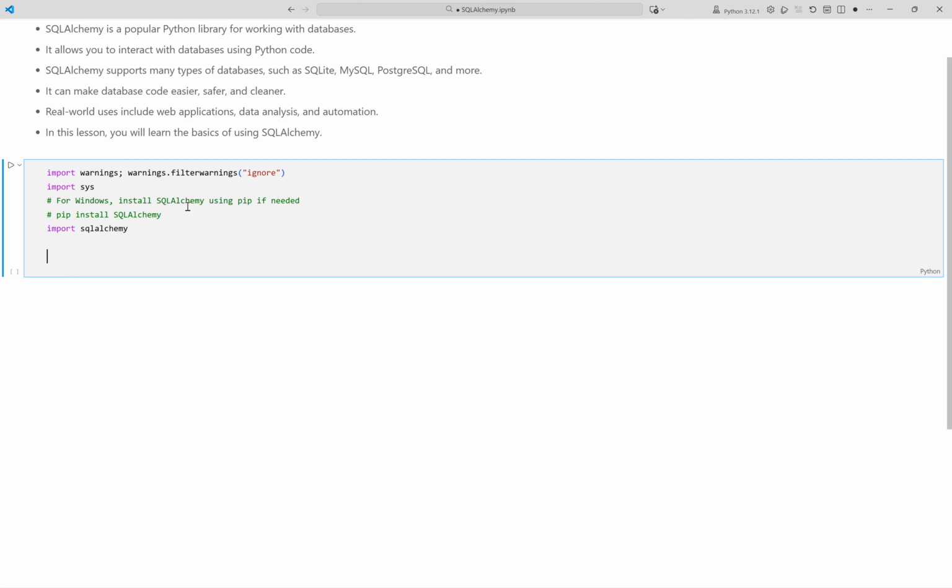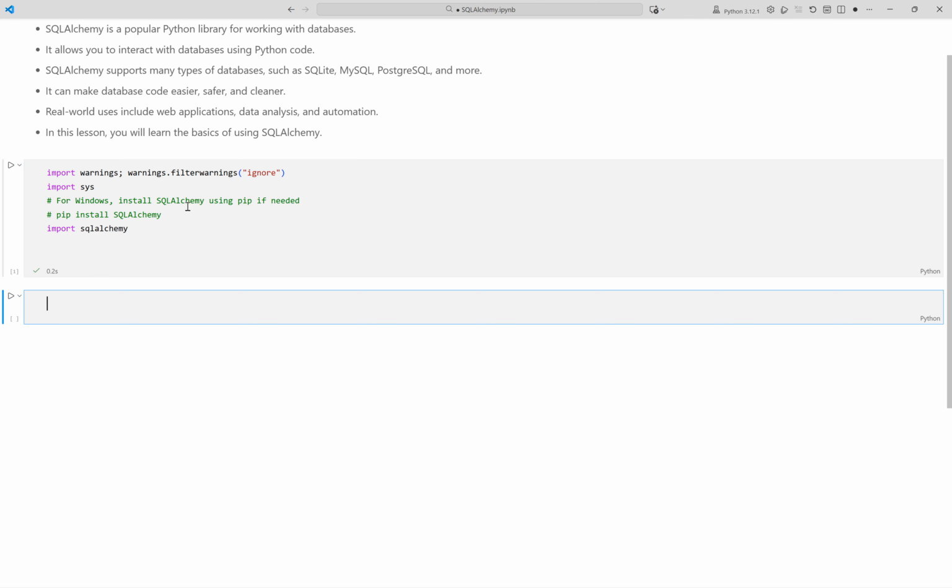Running the cell now. This code sets up the environment for using SQL Alchemy by importing the necessary library and suppressing warnings to keep the output clean. Although it produces no visible output, this step is essential as it prepares Python to connect and interact with databases securely and efficiently, which is the foundation for all subsequent lessons.